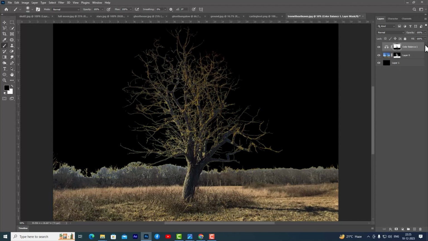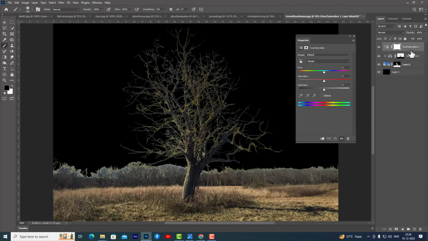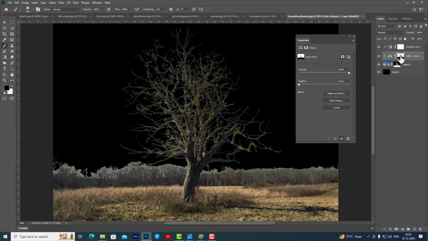We will do one more thing, that is, we will just clip this layer to the bottom layer, something like this. And we'll do one more thing, that is, we will apply a hue and saturation adjustment. We will also clip it, and we will do one more thing. We will just move this mask thumbnail, whatever information is in the mask thumbnail, in the color balance adjustment, and drop it on this hue saturation's mask thumbnail.